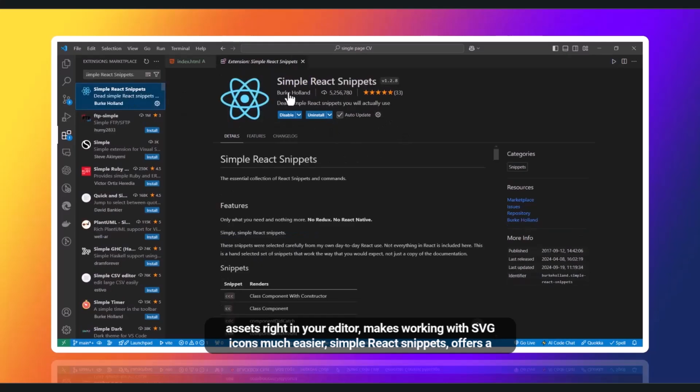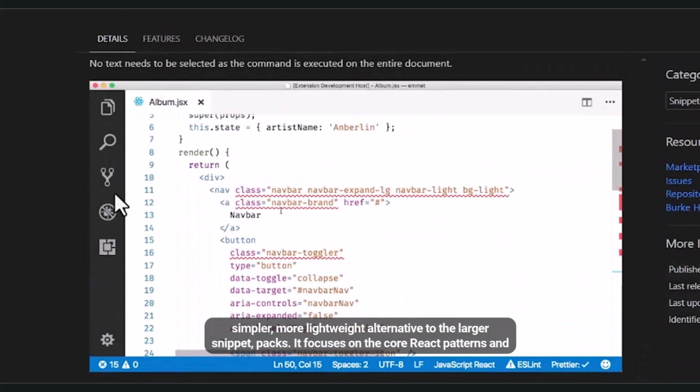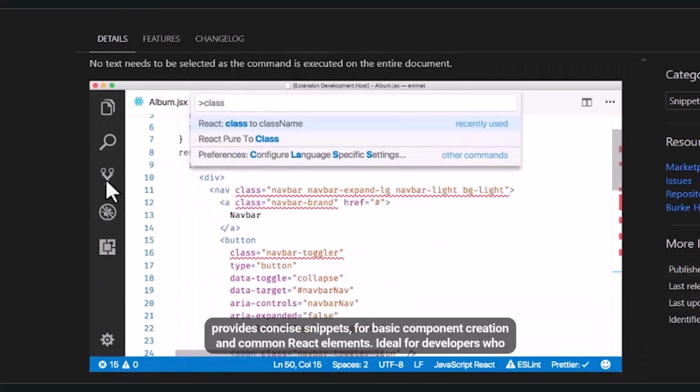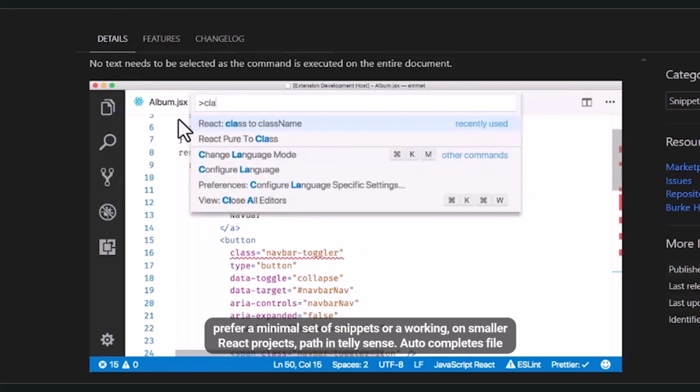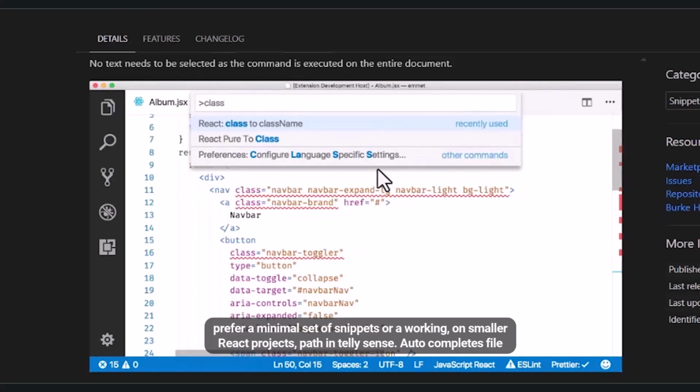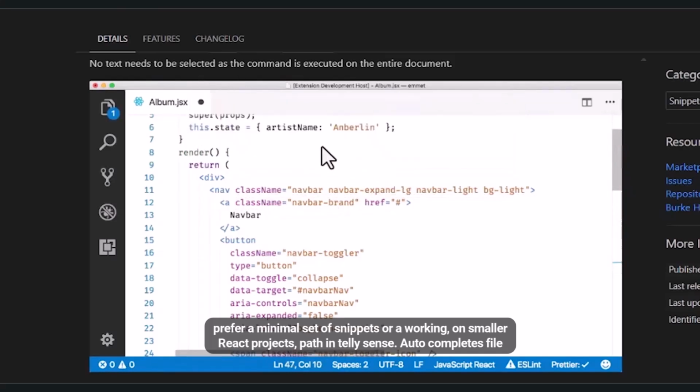Simple React Snippets. Offers a simpler, more lightweight alternative to the larger snippet packs. It focuses on the core React patterns and provides concise snippets for basic component creation and common React elements. Ideal for developers who prefer a minimal set of snippets or are working on smaller React projects.